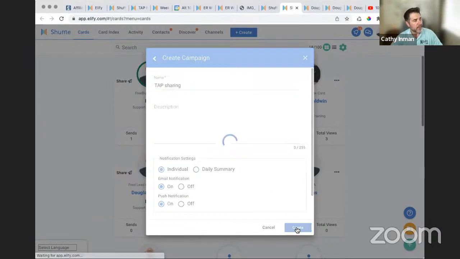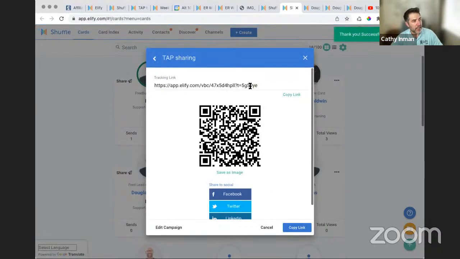We're going to hit create. Now we've got a trackable link, right? There's our question mark T equals on the end, and we're going to copy that link.